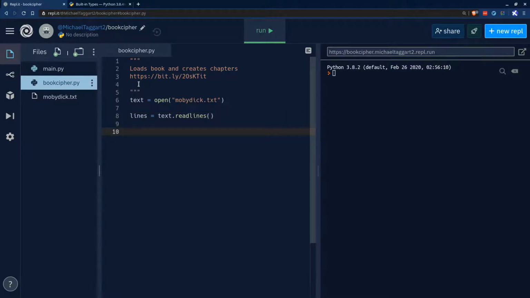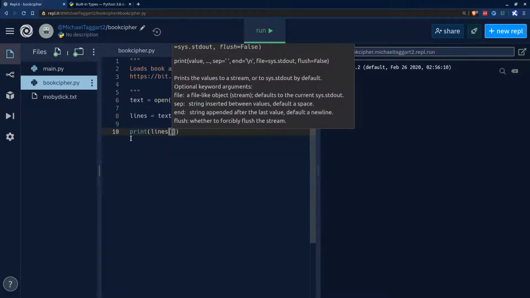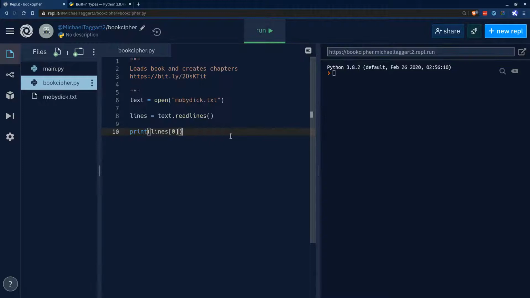What this is going to look like is every line of the text file, okay? So it's going to be a lot of text. If you were to loop through all the lines and print them, it would be a lot. I recommend not doing that. If you want to print line 0 using indexing, you could say print lines 0. And in fact, if we click run, this won't do anything.